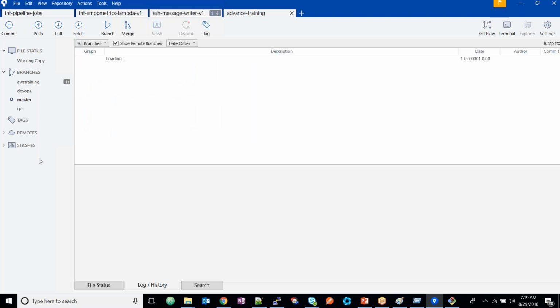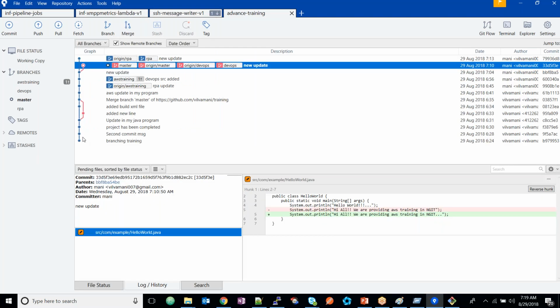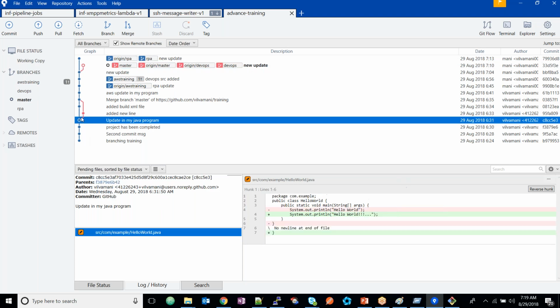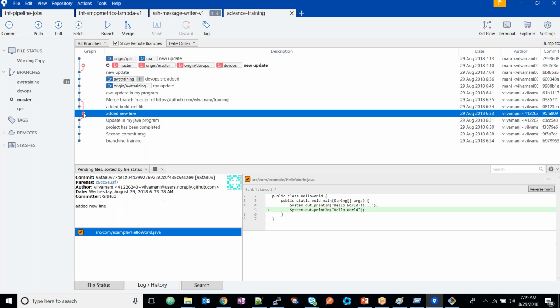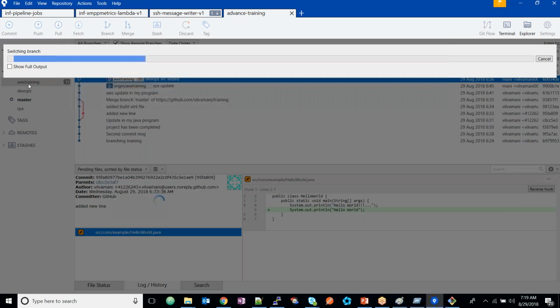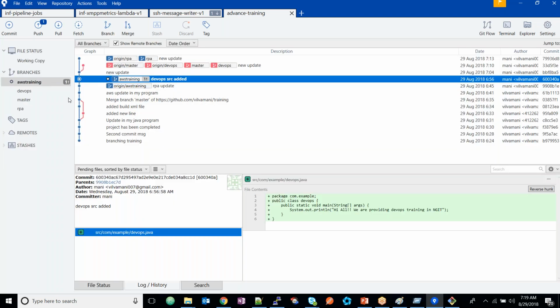Whatever is showing in blue color is our master branch. From here, in red color, we have created one new branch. From the red color, we created a branch from there. We just have to identify this one only. Using this graph, we can identify based on the commit message which we gave.